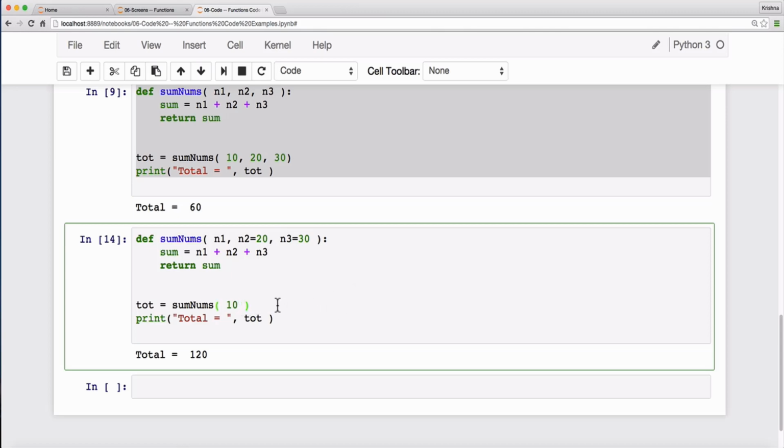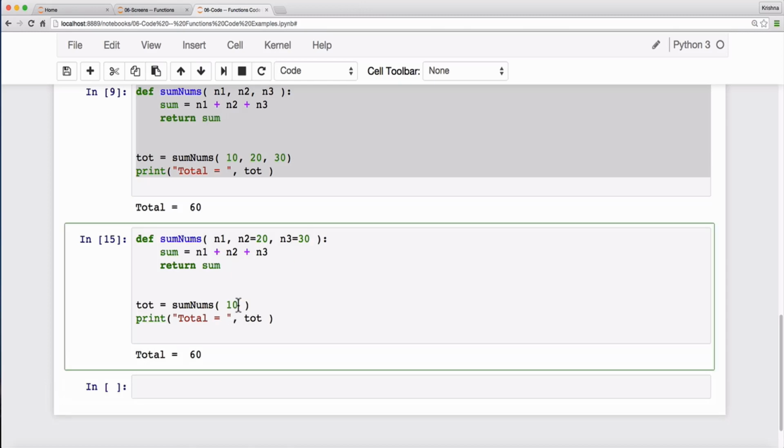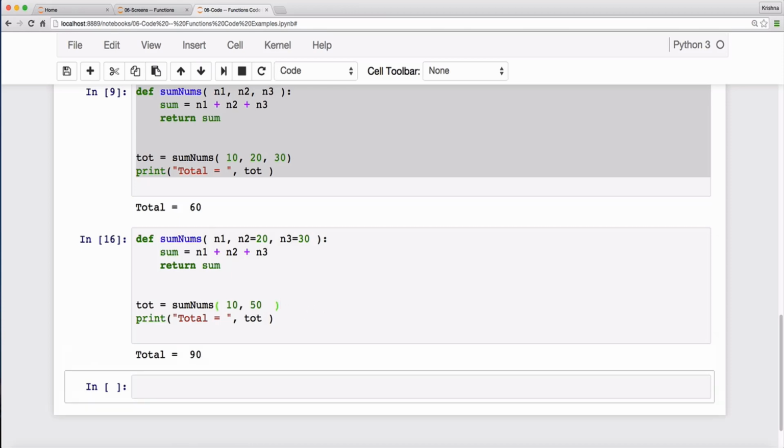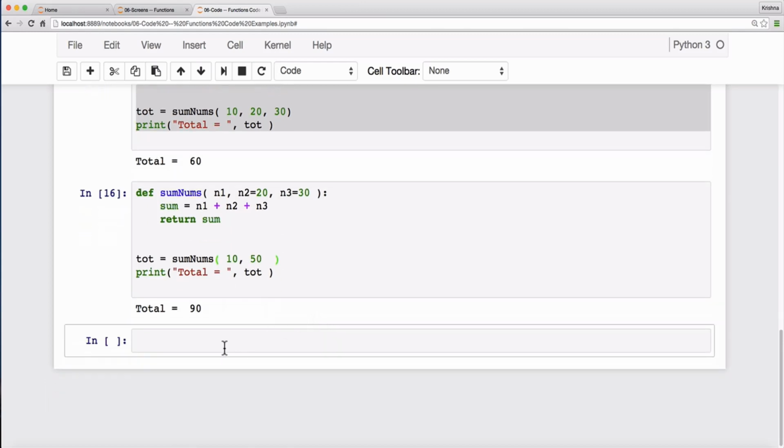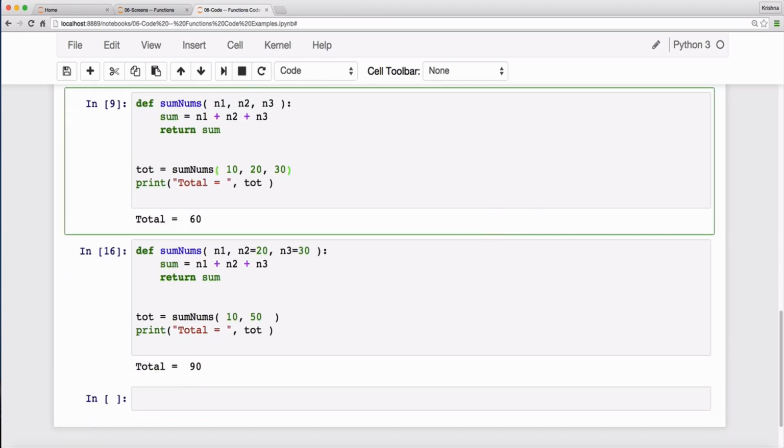If you just provide one parameter, the program will still run. If I execute that, it is 60: 10 plus 20 plus 30. And suppose I provide the second as 50, it will take the second one as 50 and you'll get 90: 60 plus 30. So that is about defaults. Next, let us see passing a variable number of parameters.